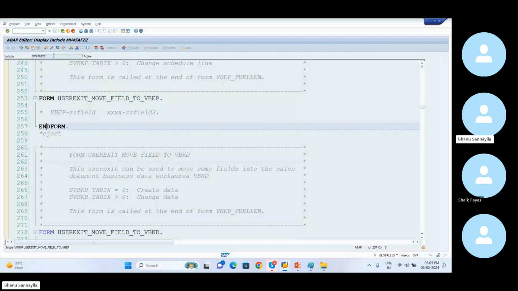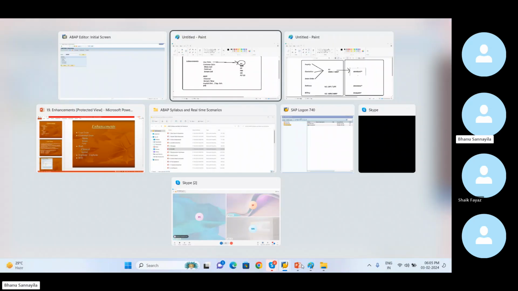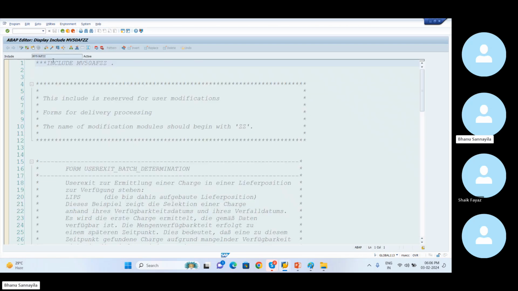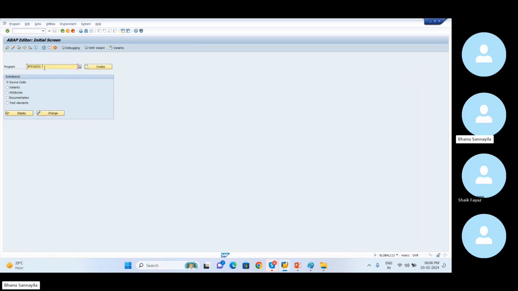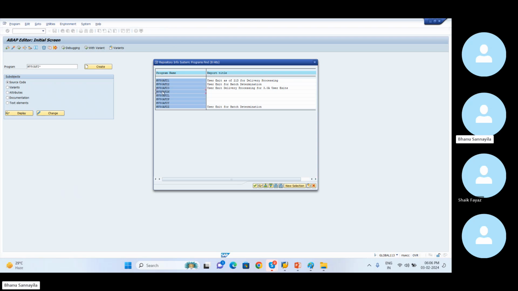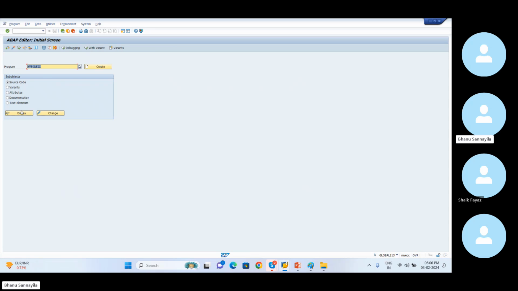Now this is for the V1 application. Then what are the other ones that we are talking about now? MV50AFZ*. Let me open that one as well. MV50AFZ*, of course the star I know, but yes, Z I would say. I'm not telling you that you have to write the logic here only. No. You may need to write the logic in any of them. Let me press F4 here. See, all these are the programs MV50, MV50, MV50. User exits for delivery, user exits for batch determination, delivery. You need to find a place to write your logic. But at least for now, I'm just going with this.